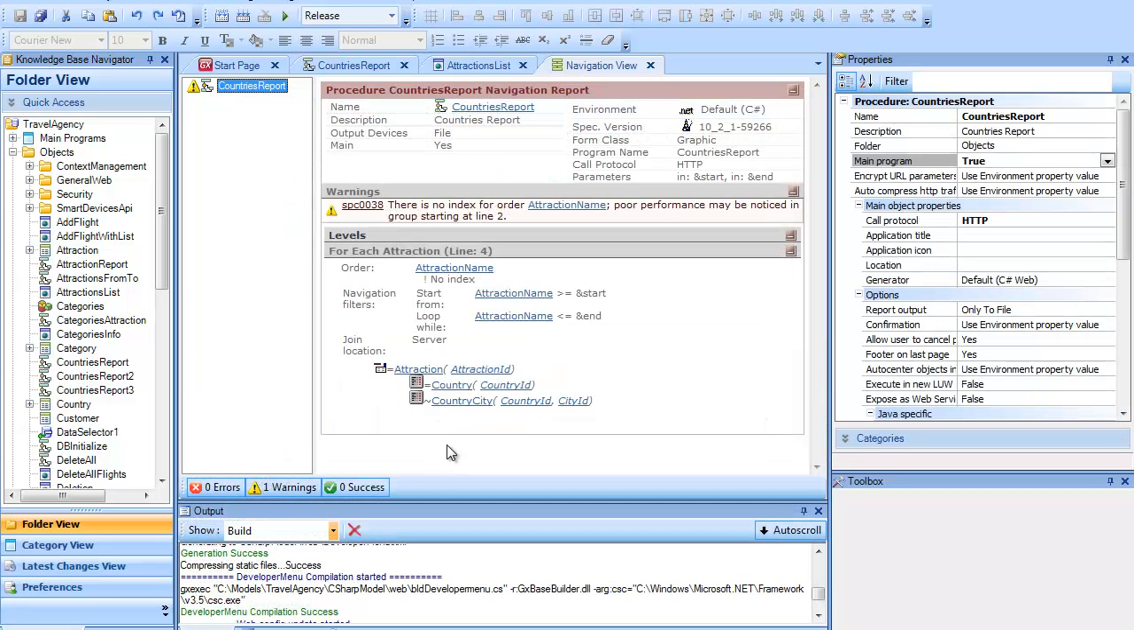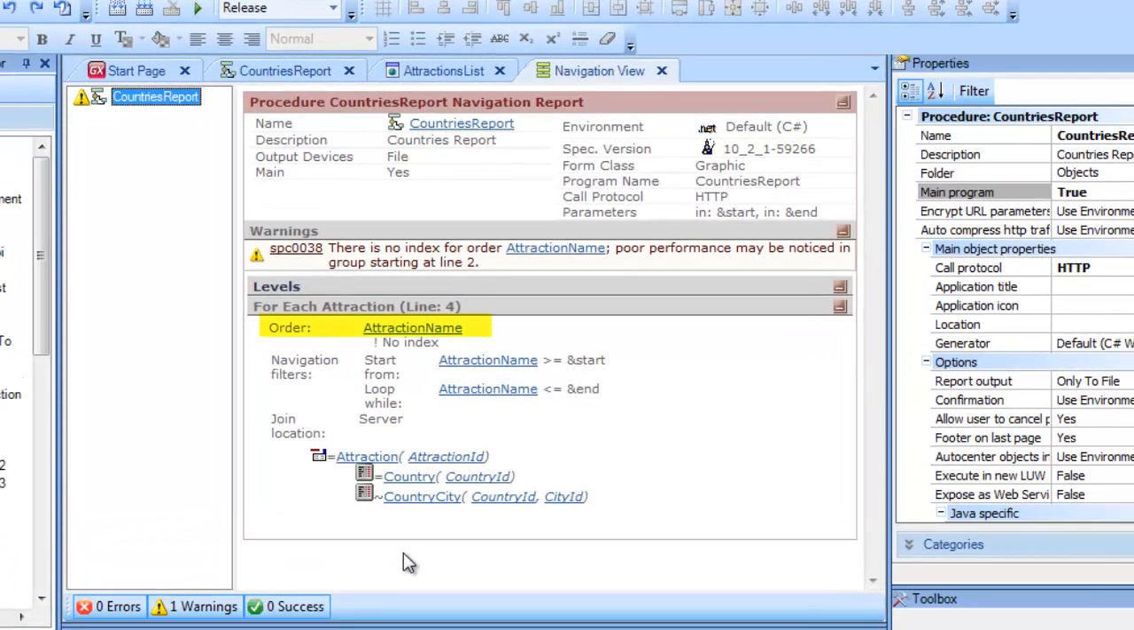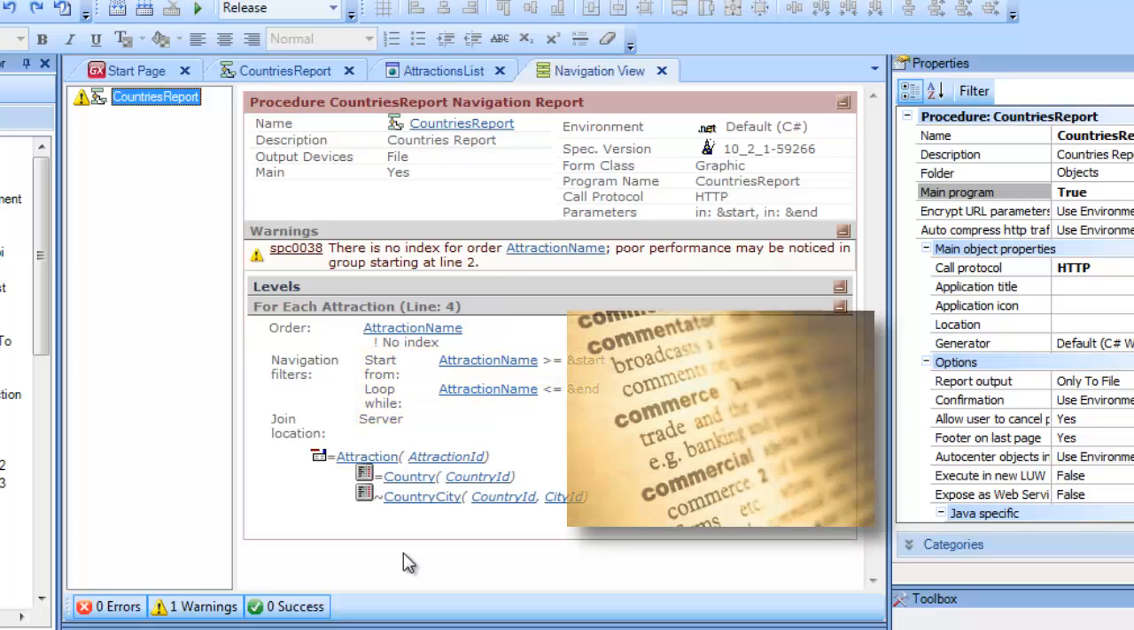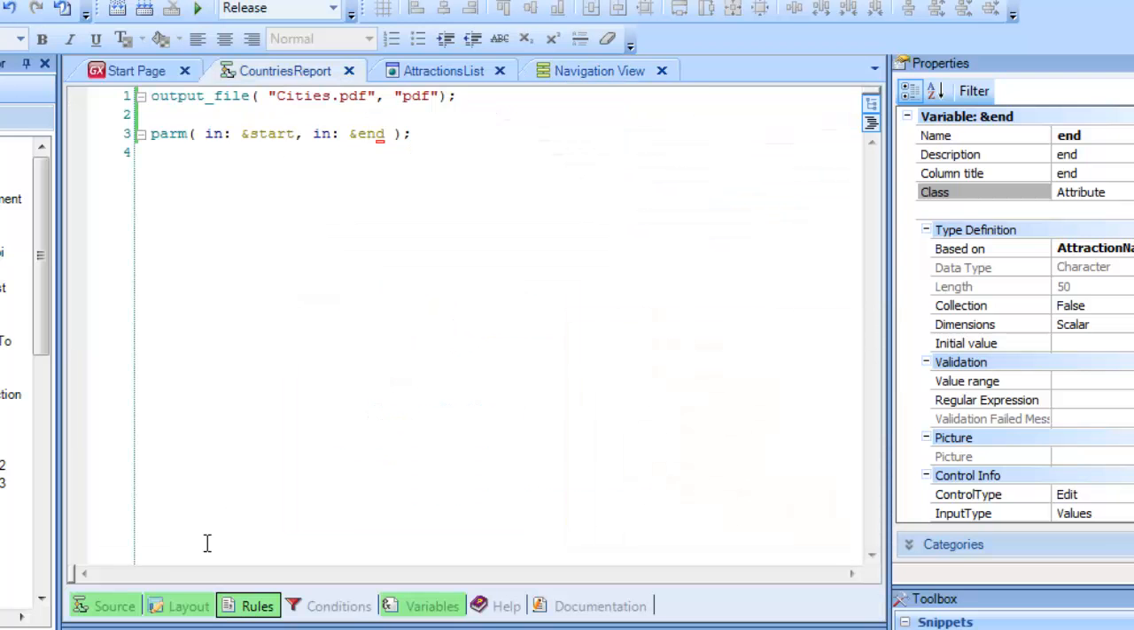The navigation listing informs us that if we sort by attraction name, it will not be necessary to go through the whole base table. Let's imagine that we're searching for a word starting with the letter C in a paper dictionary. Because the dictionary is sorted, we don't have to go through all of it from beginning to end.